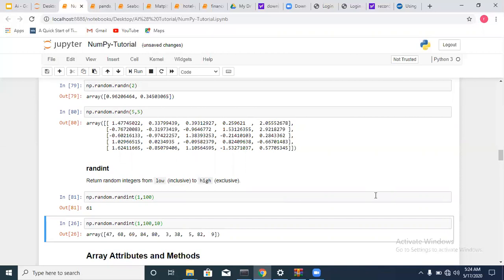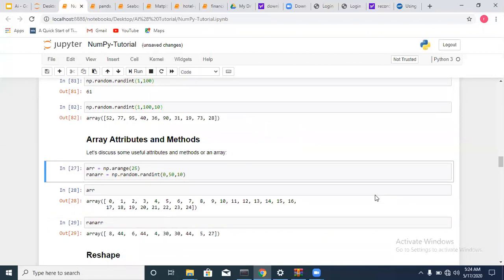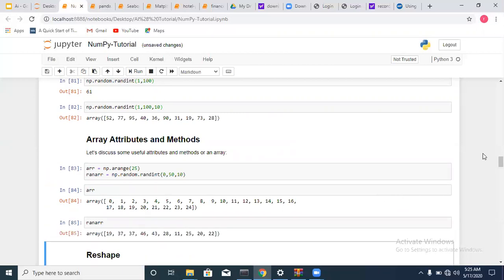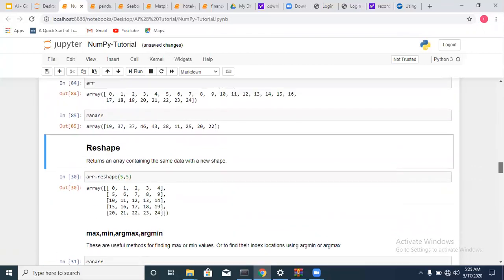So rand is equal to generate random number from 1 to 10, 10 times. So some array built-in functions. The first is arange 25 times, so you know it's going to start from 0 to 24. And second is np.random.randint, generating a random number from 0 to 50, 10 times. So that's what the guy does here.